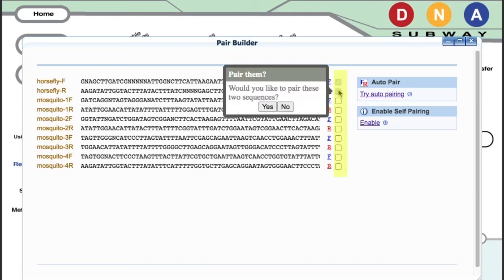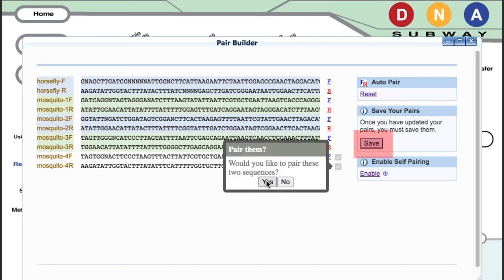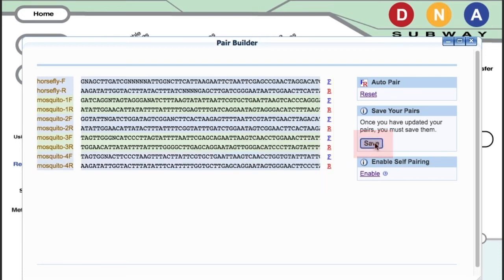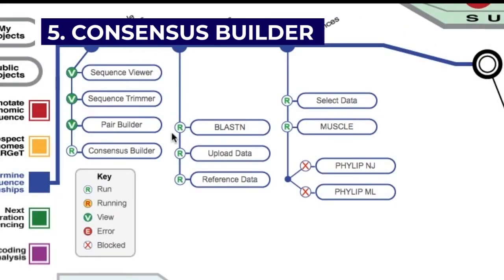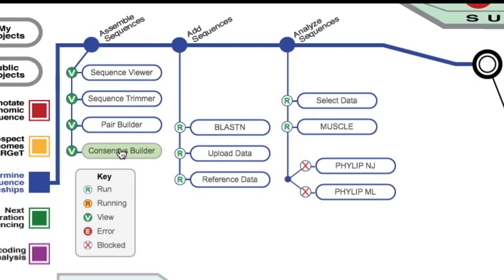After this, we're going to pair our forward and reverse reads for each specimen. To do this, click the check boxes next to the forward and reverse reads that you'd like to pair. Make sure to save your pairs before closing the Pair Builder window. Once you have your paired reads, click Consensus Builder.